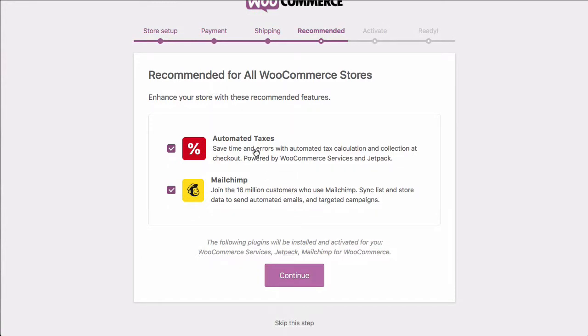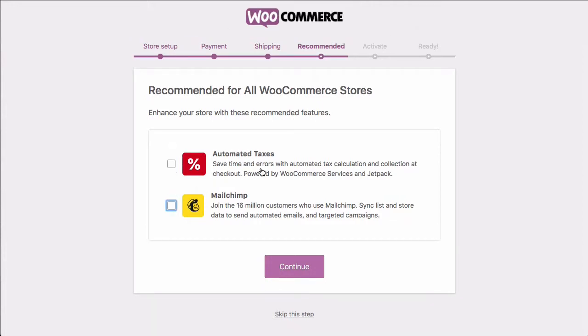Automated taxes is appropriate. If you are a hotel or a vacation rental, you might want to charge the appropriate taxes depending on where it's located. If you do have this checked, it will install Jetpack. Jetpack is required for certain WooCommerce services. For the purpose of this demonstration, we're going to uncheck both automated taxes and the MailChimp option, and we're going to click Continue.